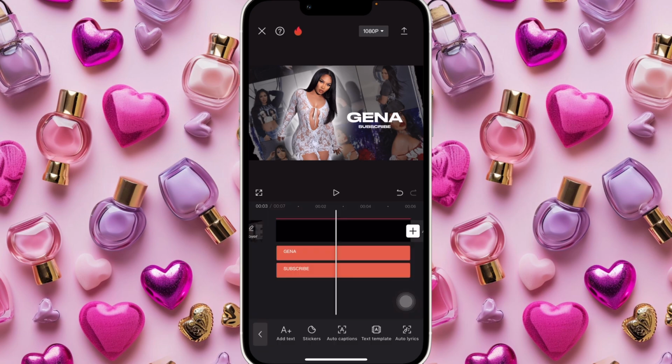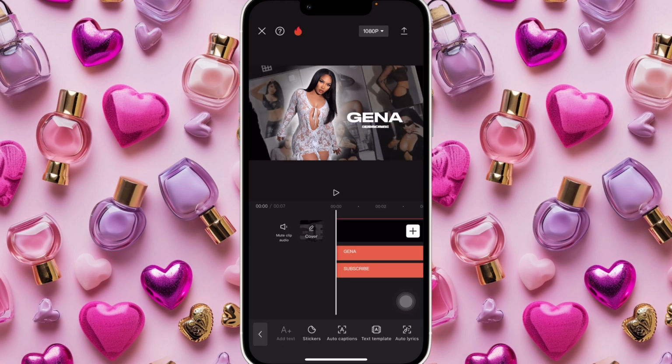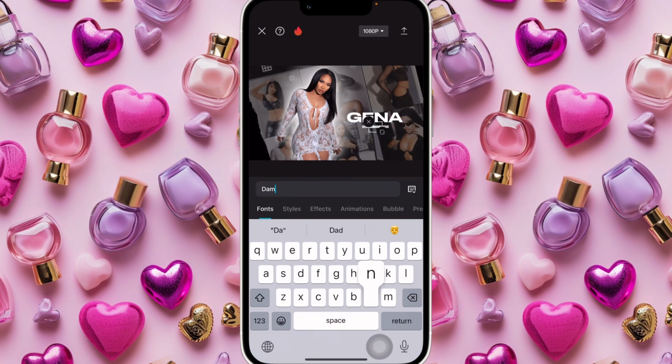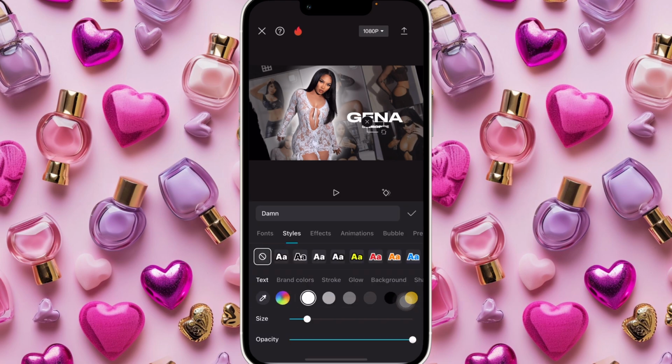Okay, guys. So what we're going to do now is for the subscribe button, we're going to make it a little bit smaller like this. Place it in the middle of Gina, like right here. Then we have one more thing to add. So we're going to click on text and add them. And we're going to click on style.